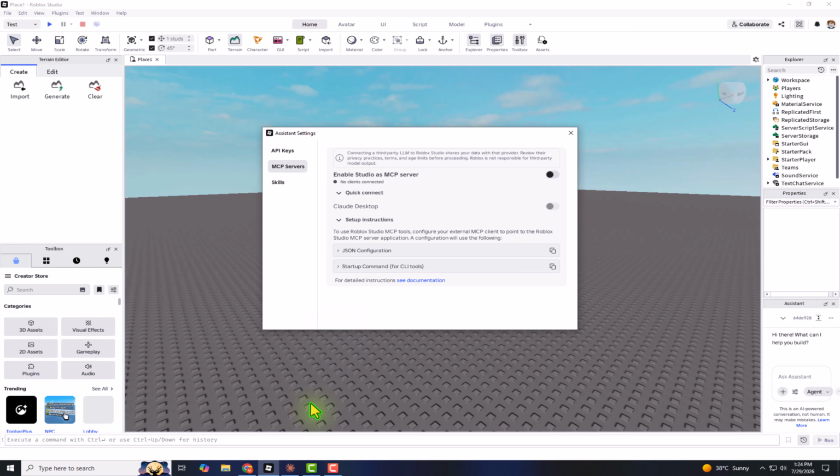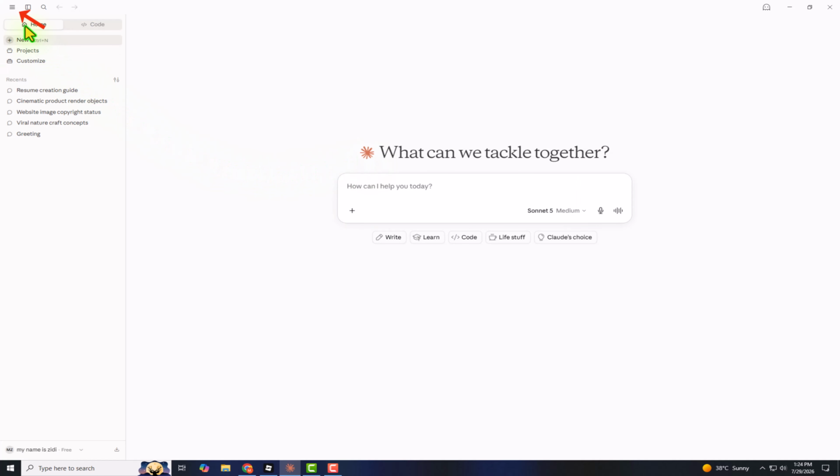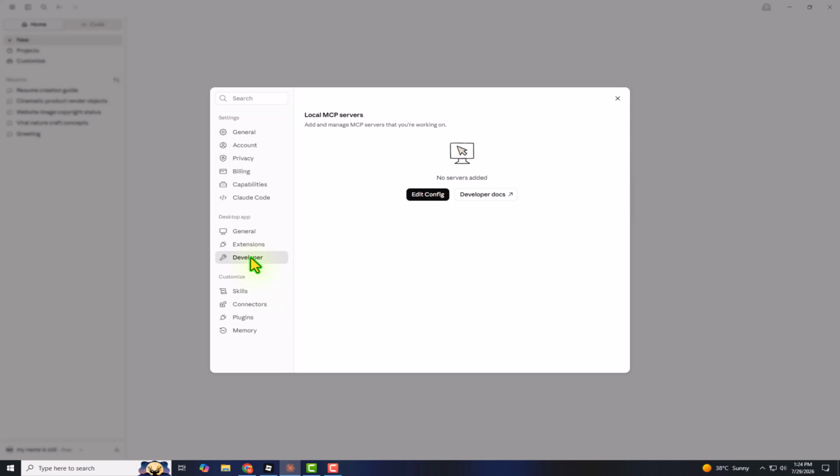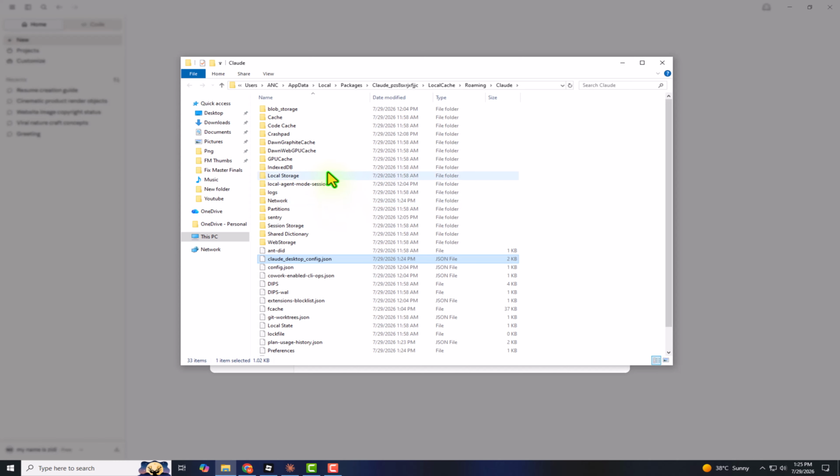Now switch over to Claude Desktop. Click the menu in the top left corner, then go to File and select Settings. In the left sidebar, scroll down and open Developer. Next, click Edit Config. This will open the Claude configuration folder on your computer.